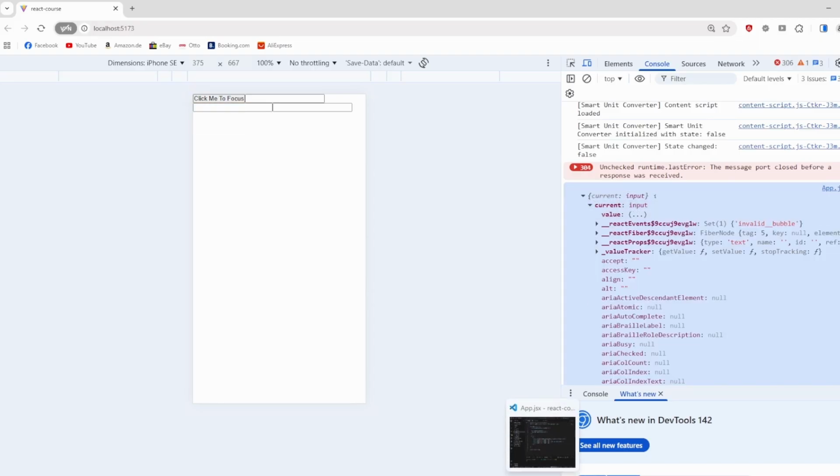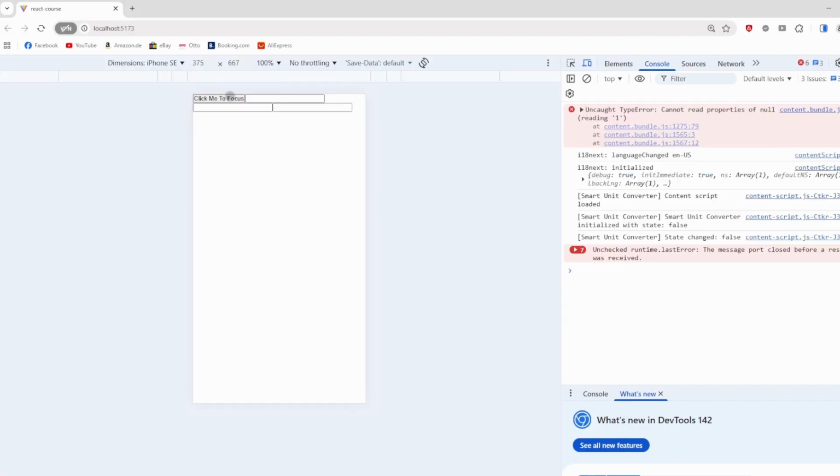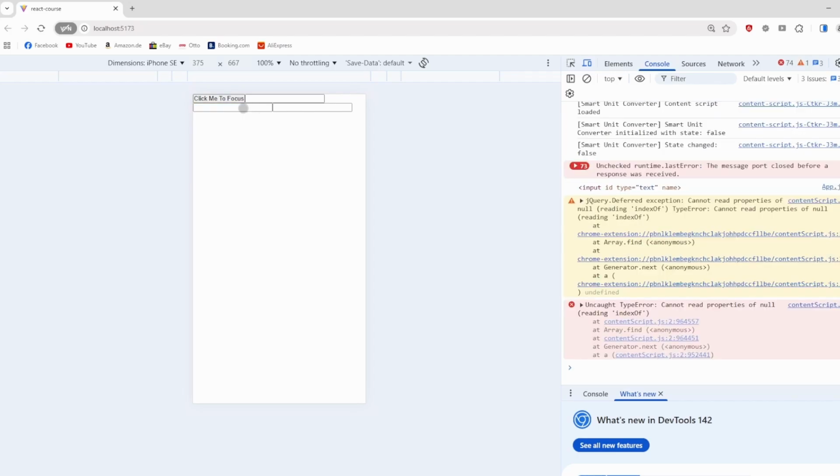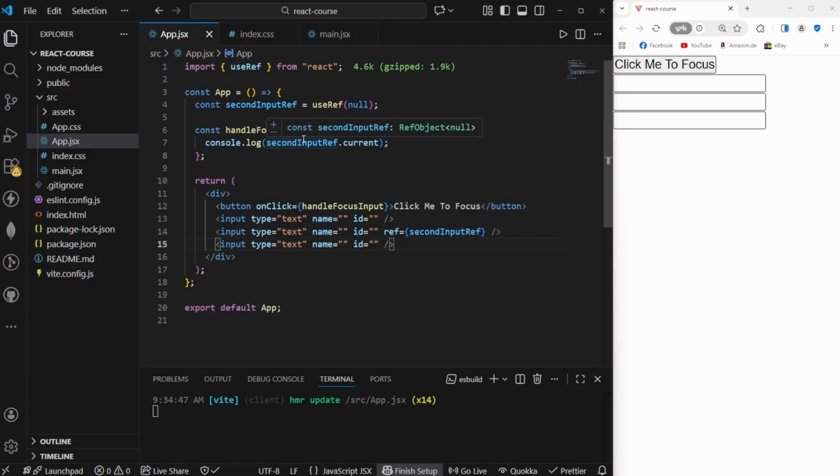So we could, for example, say that we want to get secondInputRef.current. So let's take a look at that one. Once I click, you can see that we're now getting this input field right here. So our second input field. And now let's go back. So this seems to work. So we can access our input field by saying secondInputRef.current.